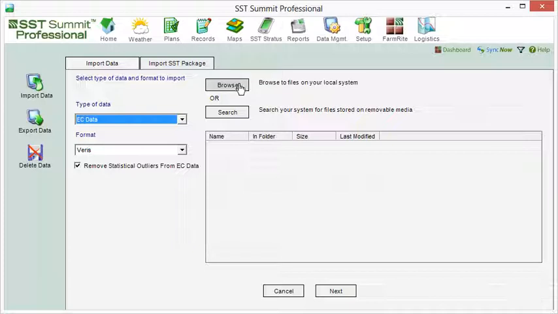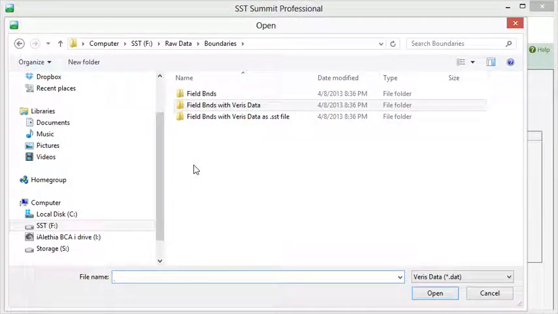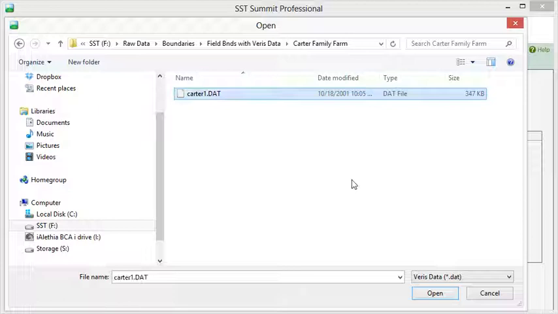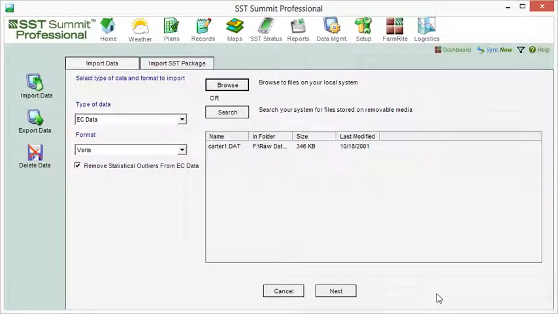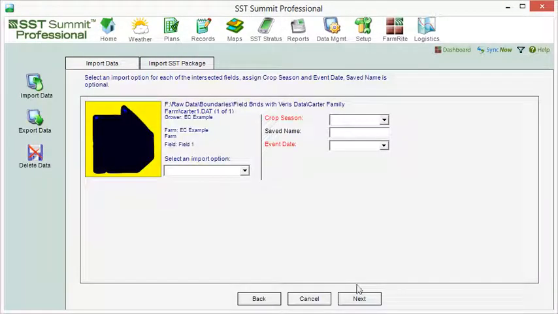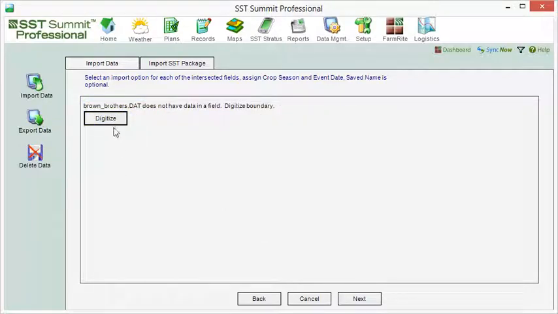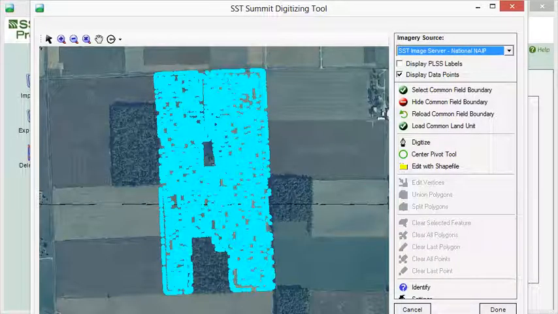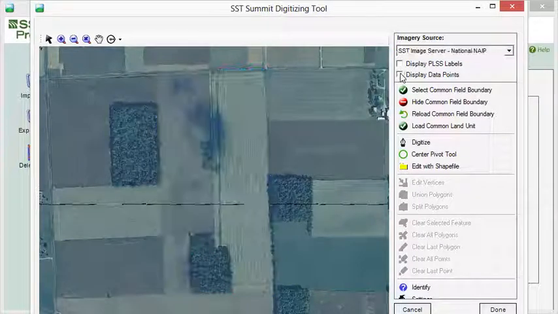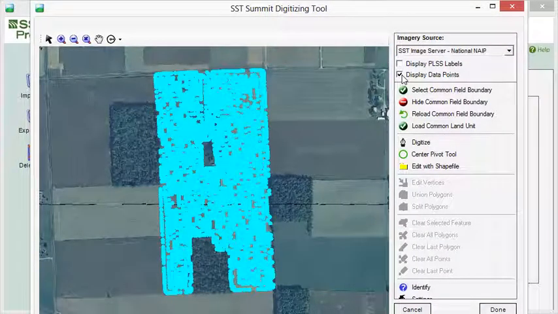Next, hit the Browse button and navigate to the raw data file. Then, click Open. The selected file or files will appear within Summit. Then, click Next. If you already have a field boundary in the system that matches the geographic location of the EC data, then the EC points will appear within the boundary. If a field boundary does not intersect with the EC data, then a digitizer will open and you can digitize a field boundary around the data points, then save it to the grower-farm field relationship.